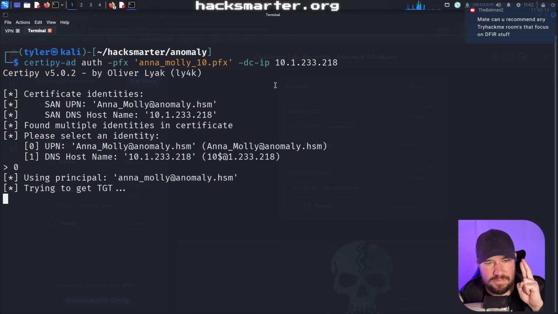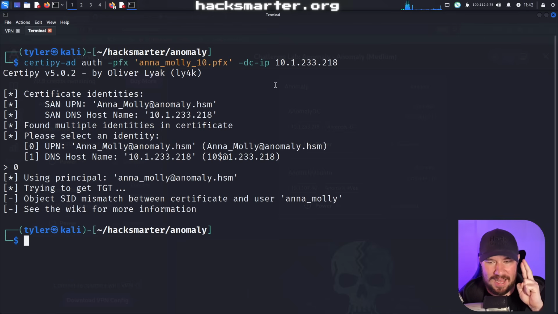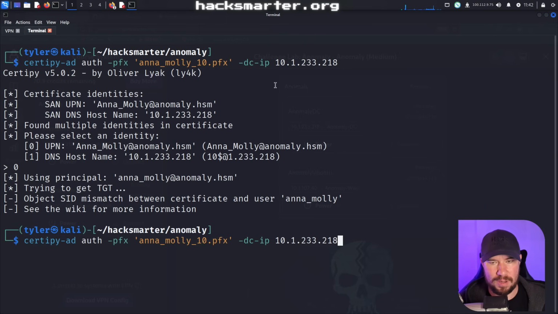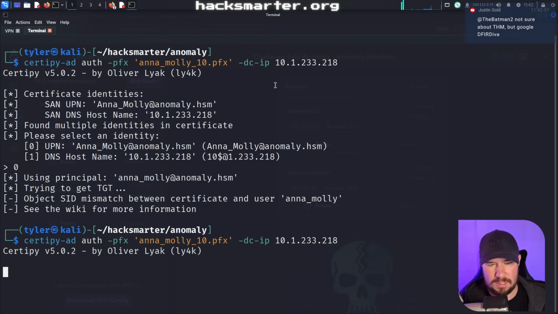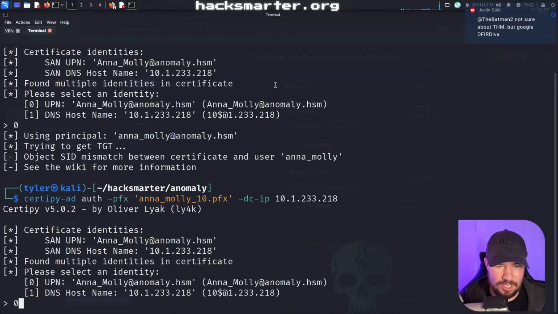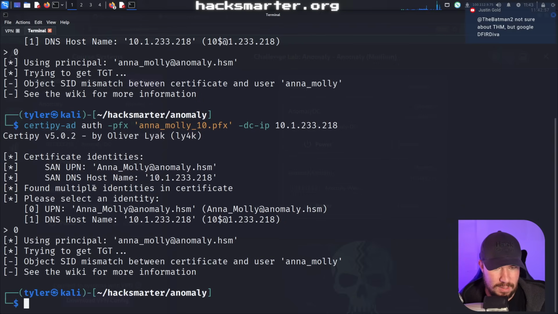This is where I cross my fingers again and just hope that it works. Trying to get the ticket granting ticket from Kerberos. Come on, I believe you. Object SID mismatch between certificate and user Anomaly. See wiki for more information. I don't think so. There shouldn't be. Object SID mismatch between certificate and the user.